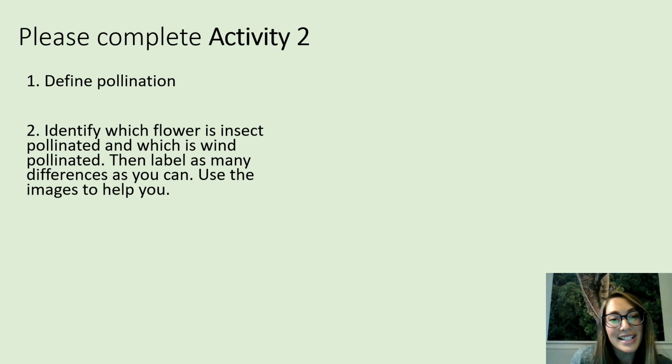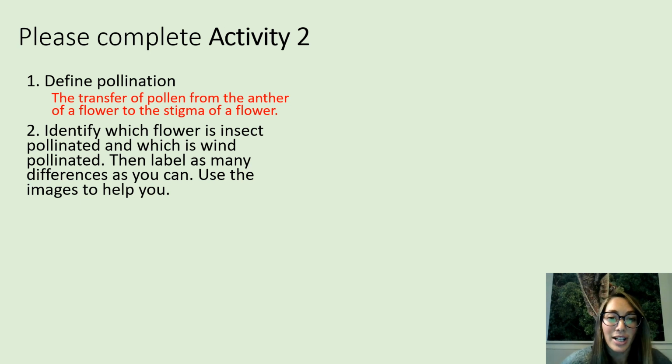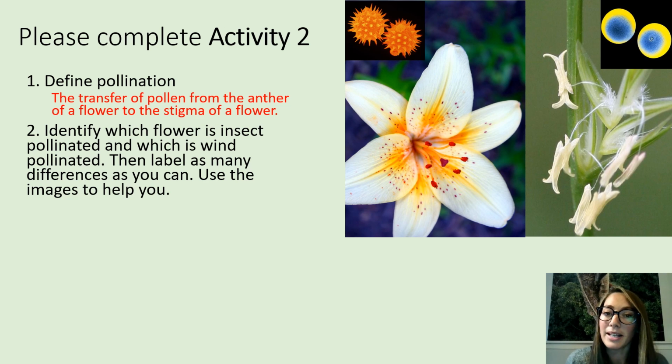And just to review this then, so pollination is basically the transfer of pollen from the anther of a flower to the stigma of a flower. Which flower is insect and which is wind pollinated? So we've got a couple of pictures here, and you might identify straight away that this is the insect pollinated flower. So I'll just put a little bee on here. Okay. And this here is the wind pollinated flower.